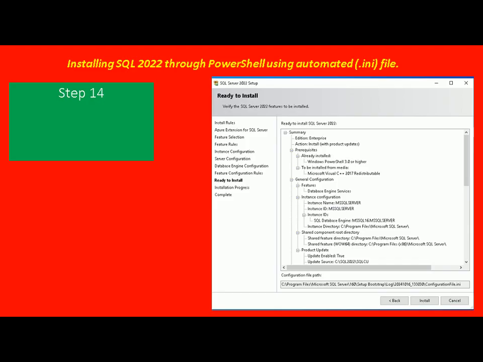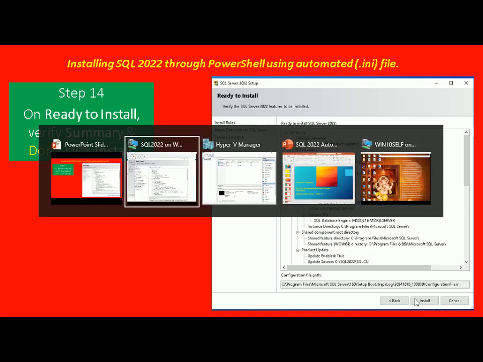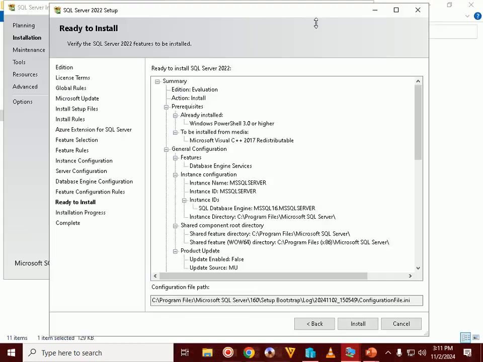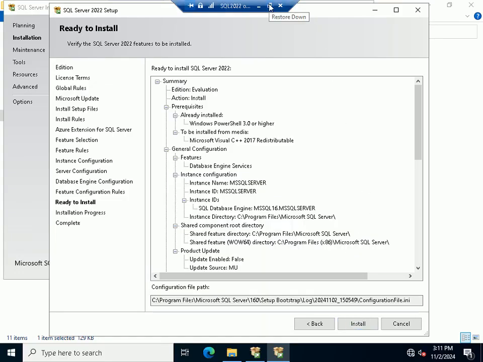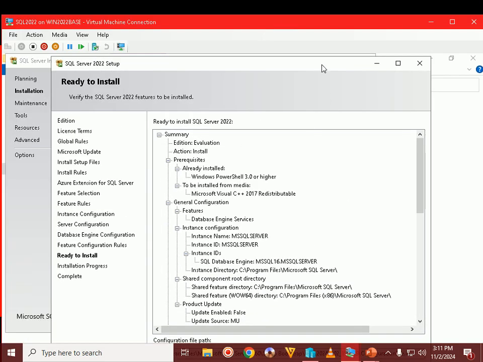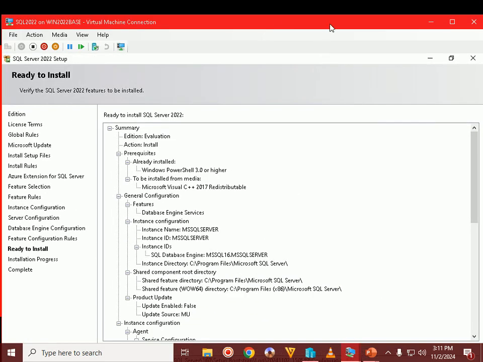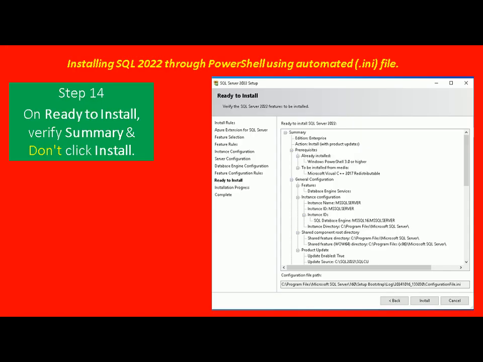And now comes the important steps. So on ready to install, verify the summary and don't click install. Okay, we don't want to click on install because it will install our SQL server manually. That's a simple step, but we don't want to install our SQL server manually. So I will not say install over here. Again I am telling you, don't click on install over here. So what will be our next step? If we don't require to click on install, what will be our next step? We'll see.